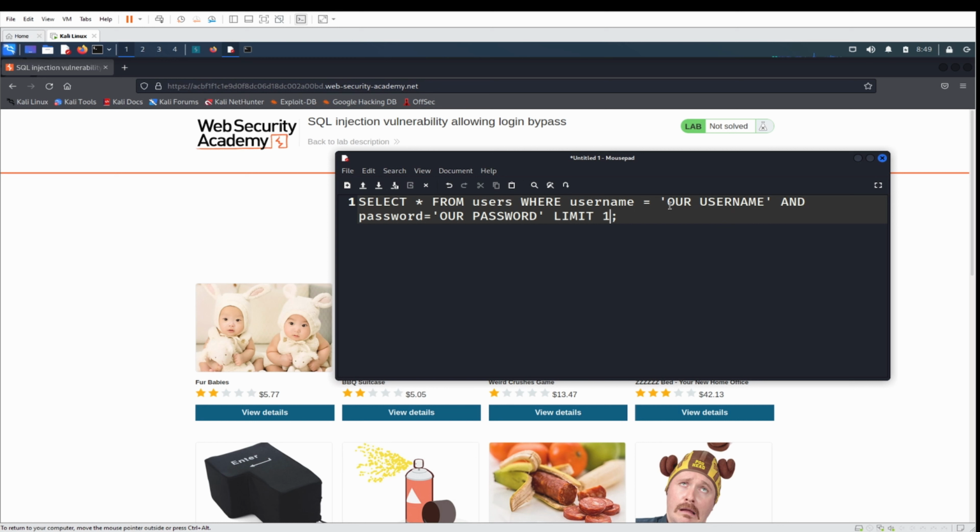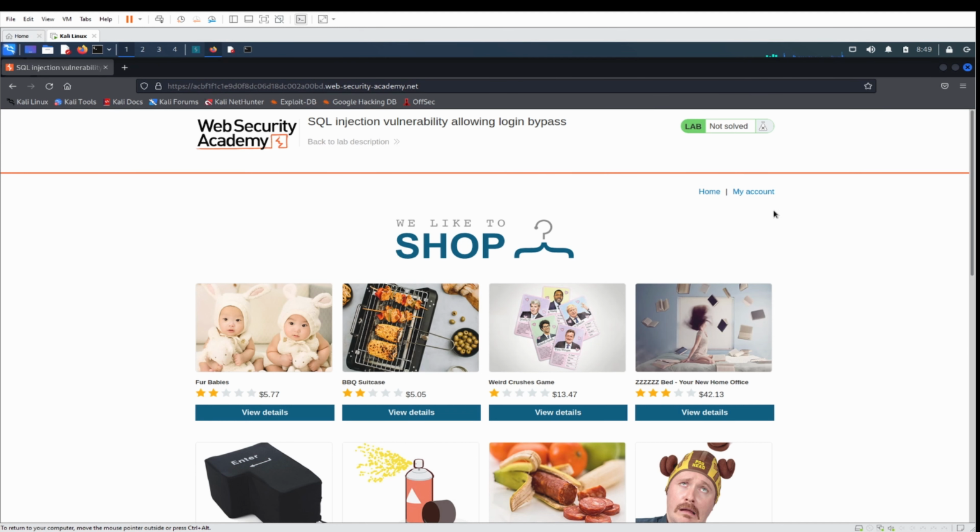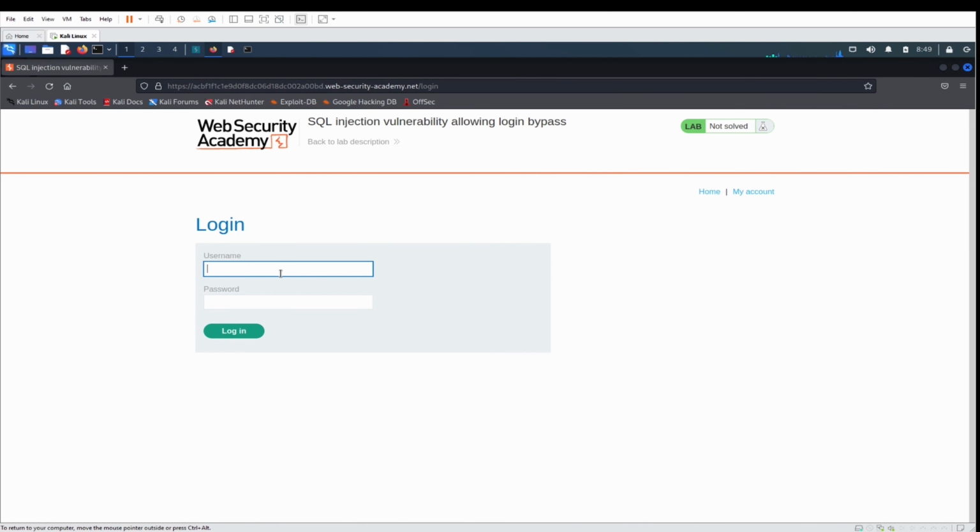So again, similar to the last episode where we did the apostrophe or 1 equals 1, I think we can probably do the same thing here. So what we want to do is do or 1 equals 1, and then that will comment out the rest of this query. And that should log in as the first user in the database. So that may not be the administrator. Let's try this, and if we can't do that, then I'll show you something else that you can do, and it'll be very similar. Let's go to my account username, so let's add that there and just enter anything.